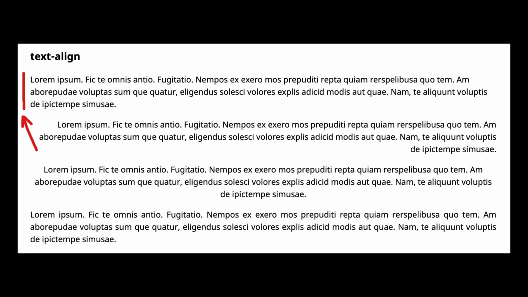For text align set to left, the straight edge helps us identify the left margin to which the text aligns. In this example, the straight edge shows how the text aligns to the right. Here, the straight edge is at the center, and the text balances equally on either side. With justify, the text stretches across from the left margin to the right margin.